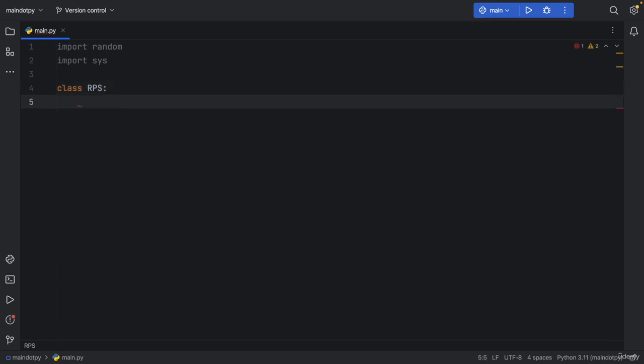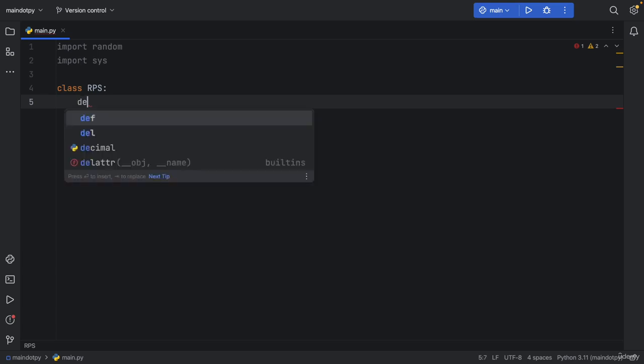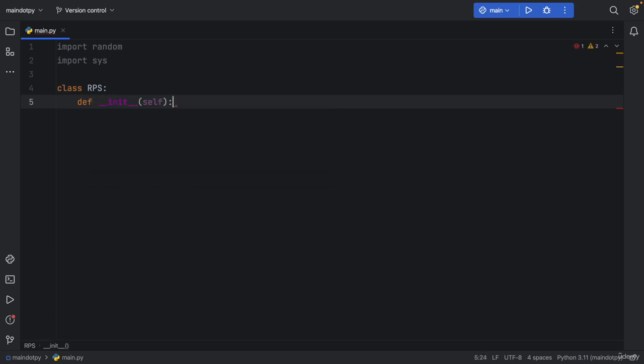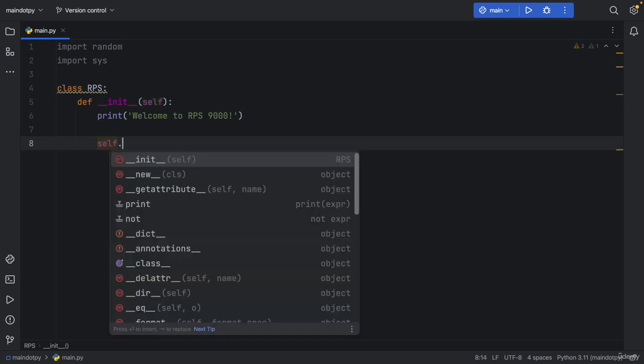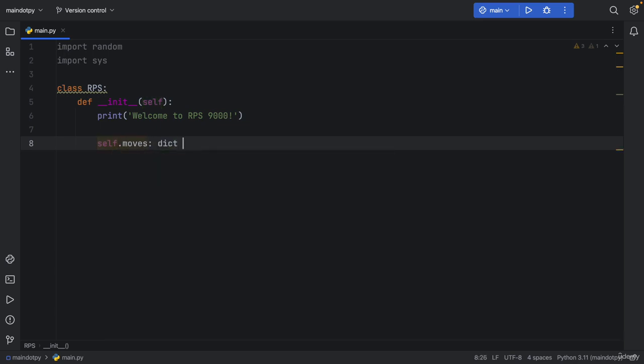And we're creating a class because I want to define some state, and for me, using a class was the easiest way to do this. So first, let's create an initializer, and the initializer will take care of giving an intro screen and initializing some attributes. So here we can type in welcome to RPS 9000 exclamation mark. Then we need to create those attributes. So self.moves of type dictionary. And this is going to contain our dictionary of moves, which means, of course, we have rock, paper, and scissors.